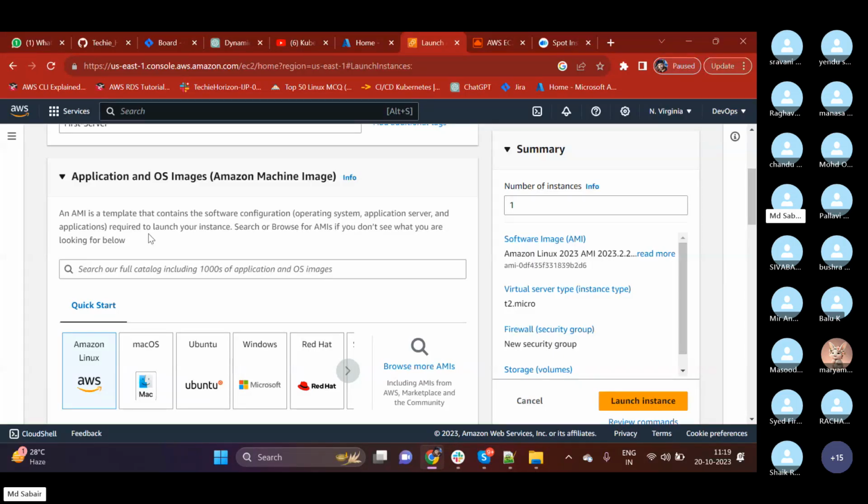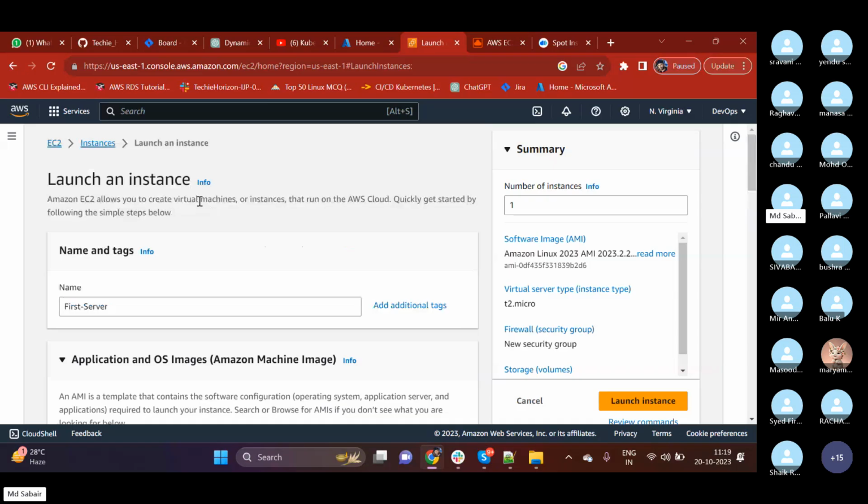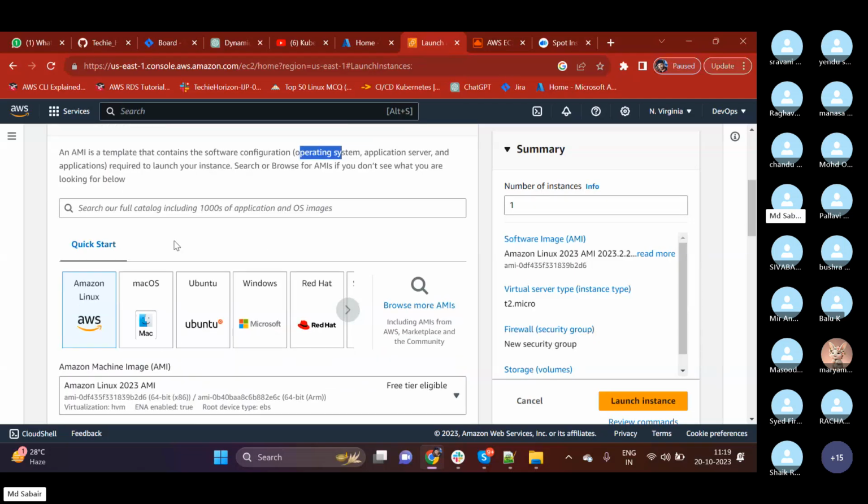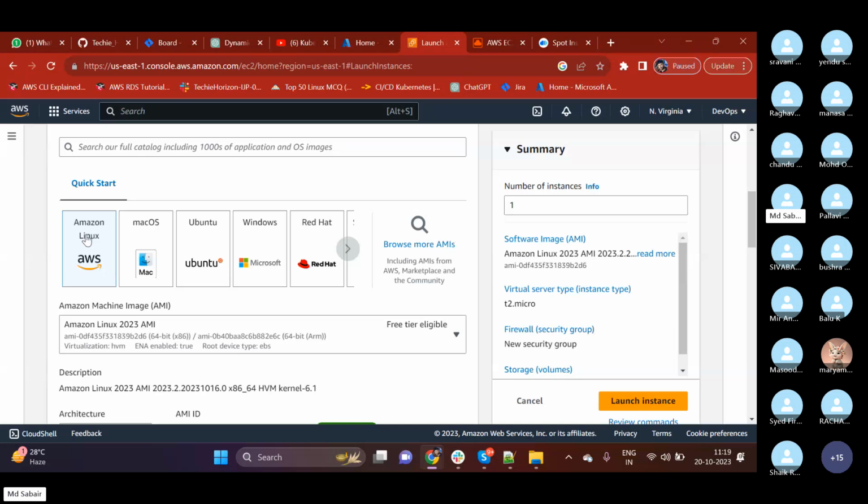So we are trying to purchase infrastructure or hardware from AWS, and in order to communicate with that hardware, we need one Amazon Machine Image. This is nothing but the operating system. Which operating system you want to install? It can be Amazon Linux, Mac OS, Ubuntu, Windows, Red Hat. We can see a lot of AMIs.